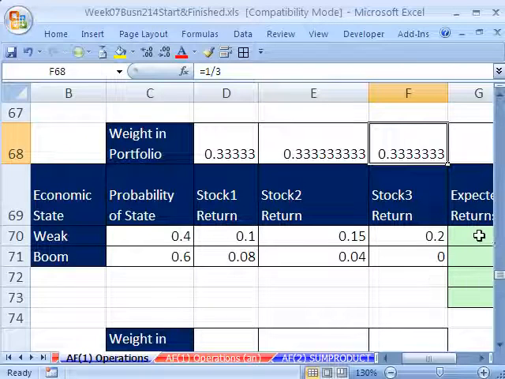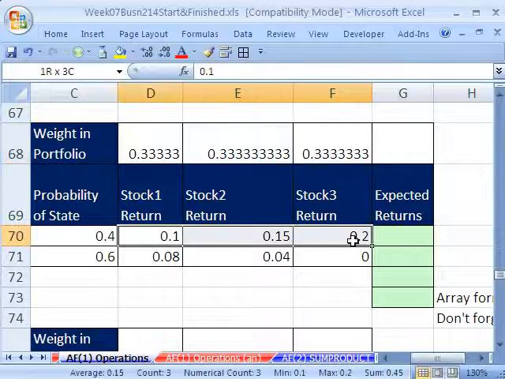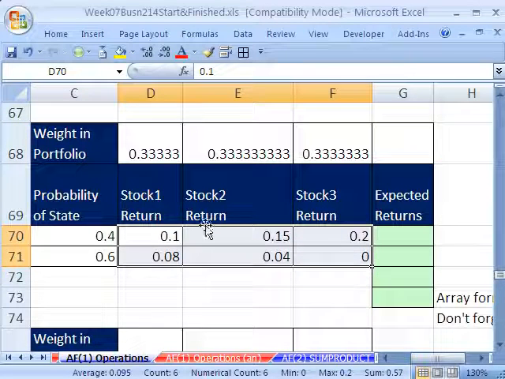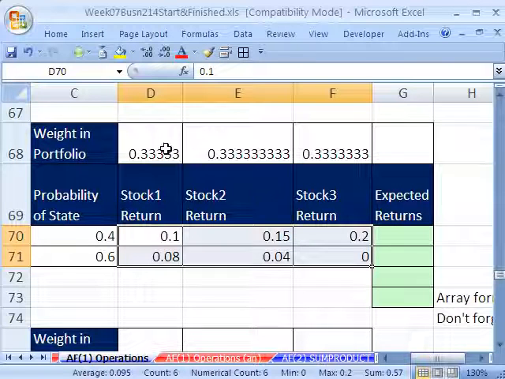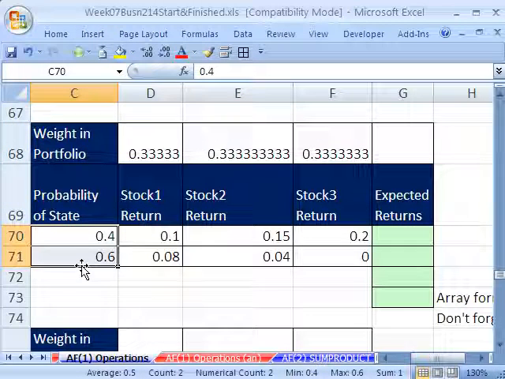And that makes up a portfolio of stocks. Now here's the situation. When we calculate our expected returns, we're actually going to have this array or range of cells that's 2 rows by 3 columns. And we're going to have to somehow multiply them by the weights, which is 1 row, 3 columns, and the probability of the state of the economy, which is 2 by 1.